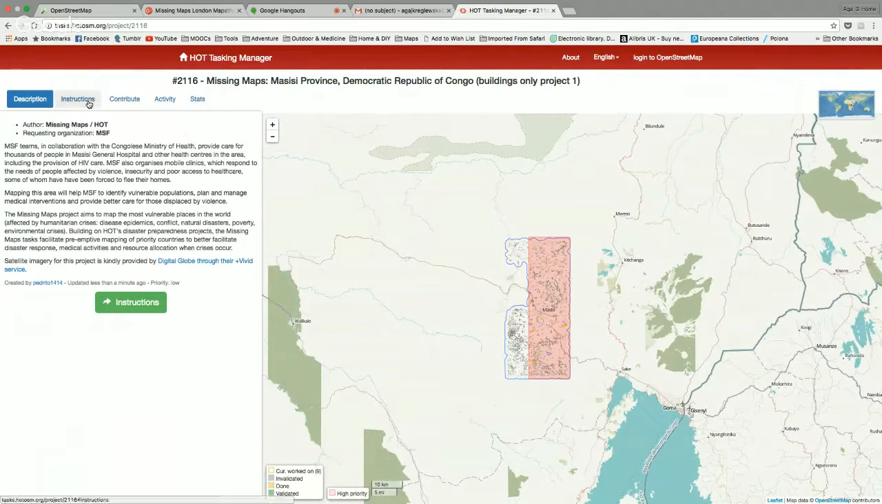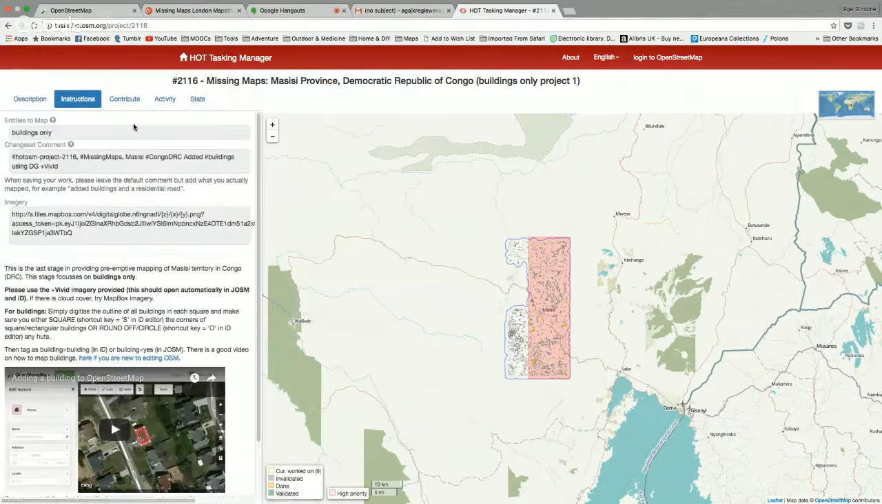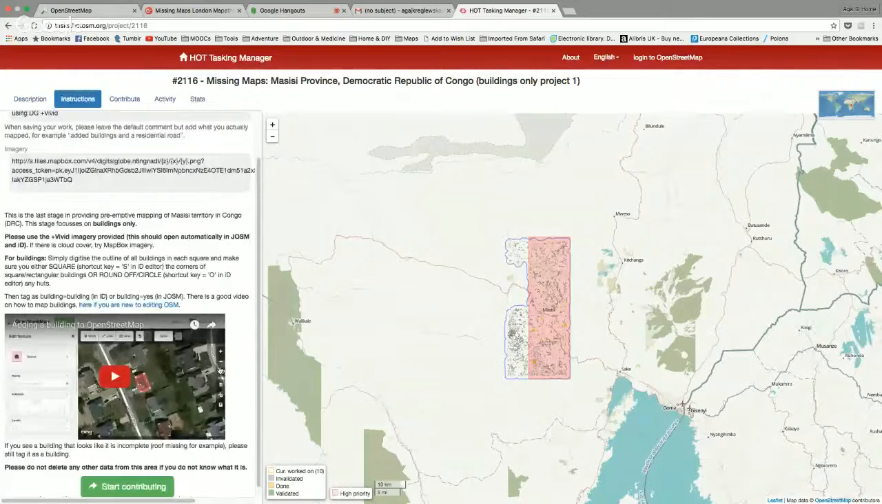On your tabs on the left, you'll see description, instructions, contribute, activity, and stats. Description just gives you a bit of context as to what the project is about. Instructions is more of a manual, so that's what's expected of you specifically in terms of mapping. A bit later, you can have a read of that. Hopefully I'll cover what's in it, how to add a building in OpenStreetMap, stuff like that.